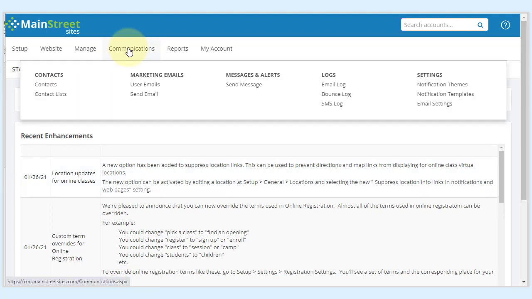And there we see a section for contacts, a section for marketing emails, for messages and alerts, logs, and settings. So this is just an overview video, so we're just going to touch on each of those a little bit and try not to get too bogged down. Let's see how we do here.